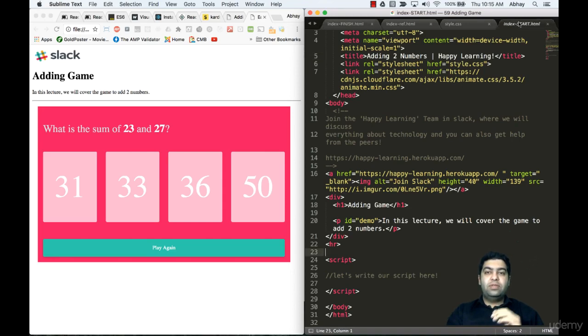So if you're coding with me from index.start and you get stuck, you can go to index.finish and compare the code and of course fix your code. So that will be very helpful when you are doing practice along with me. Now that being said, if you have any questions, feel free to ask me in the Q&A section.